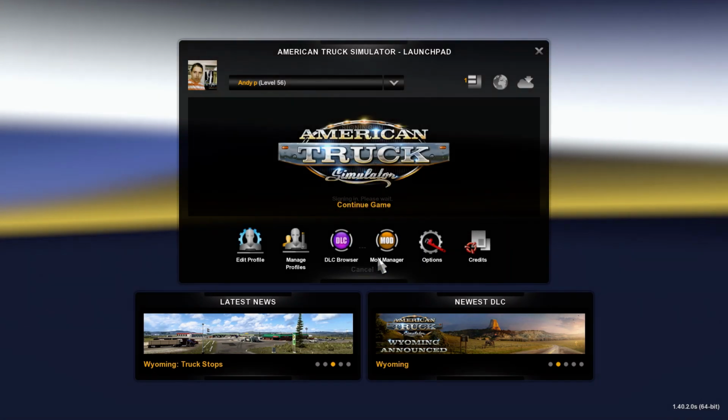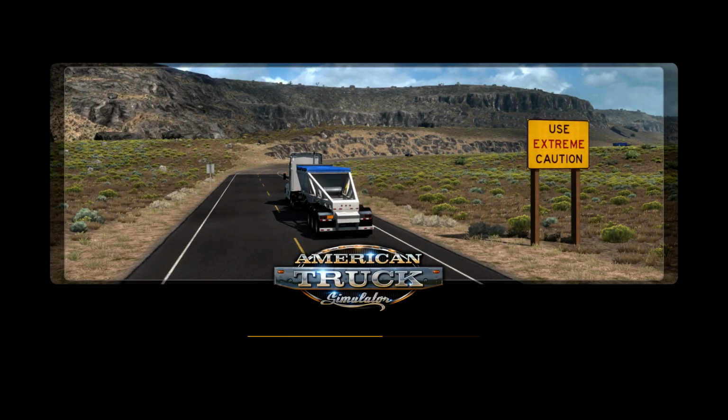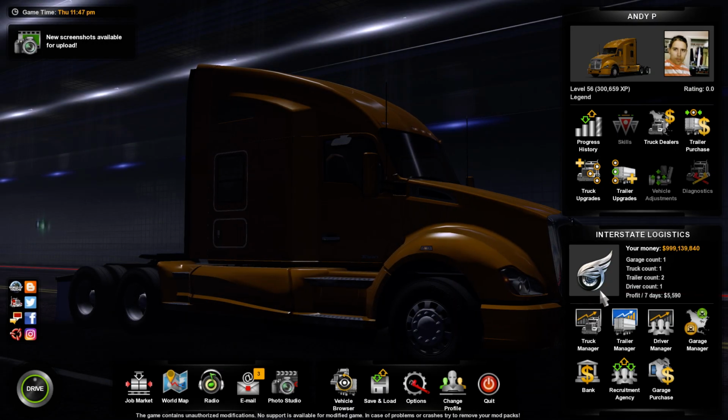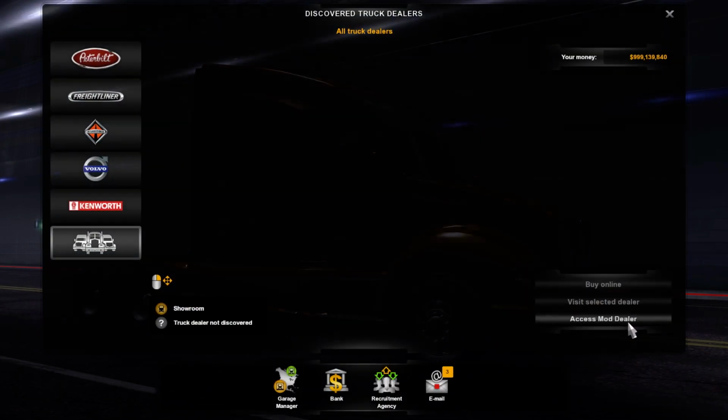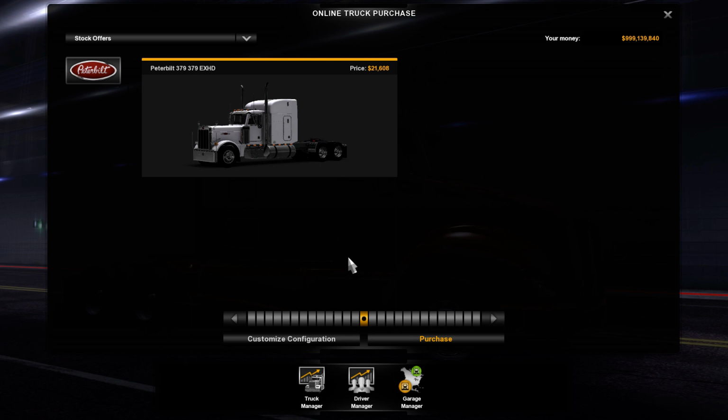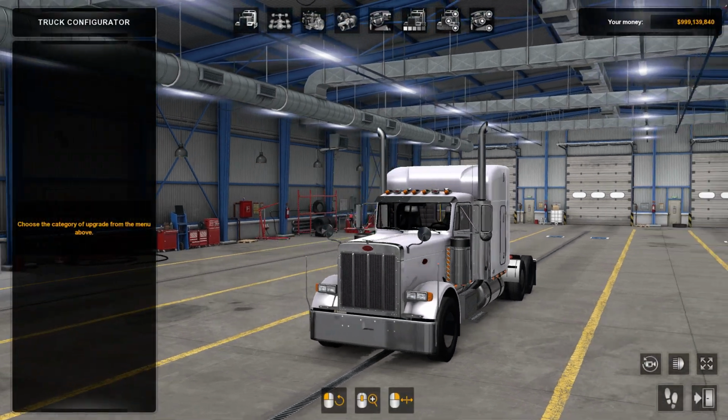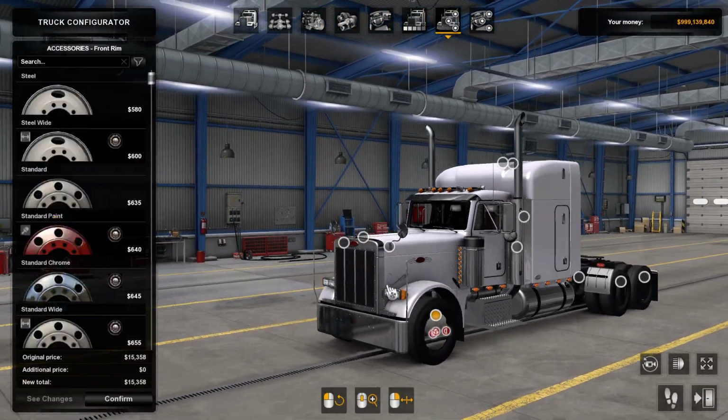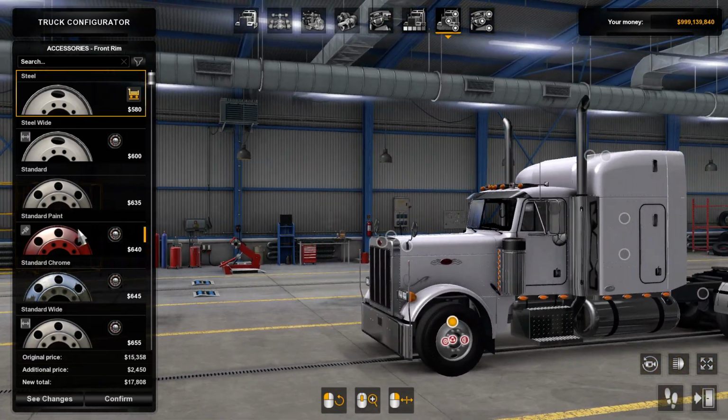Let's wait for it. Alrighty. Alright, truck dealers, access mod dealer. Bam, it pops up now. That's the truck. There you go, you got your rims, you got your everything. Bam, that's how it is now.